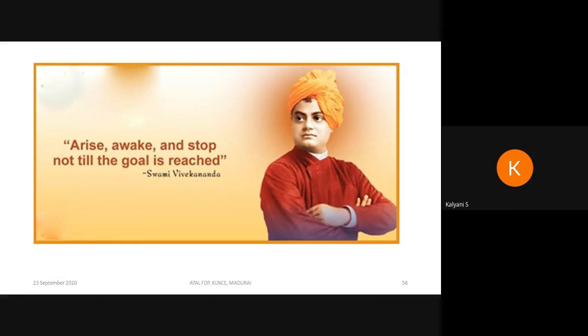So last but not the least, as per Swami Vivekananda ji's quote, arise, awake and stop not till the goal is reached. So let us all be running and let us all strive hard to reach the goal, whatever we have in our life.